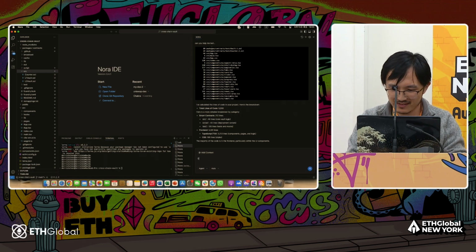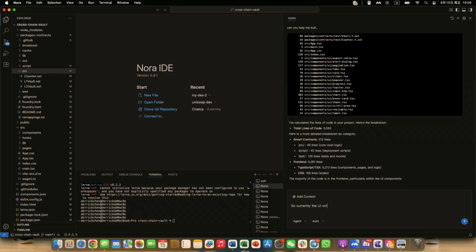Let's see. So currently the UI only seems to be able to deposit on ETH L1 and withdraw on Base L2. Can we edit this so that it can withdraw and deposit on both chains?